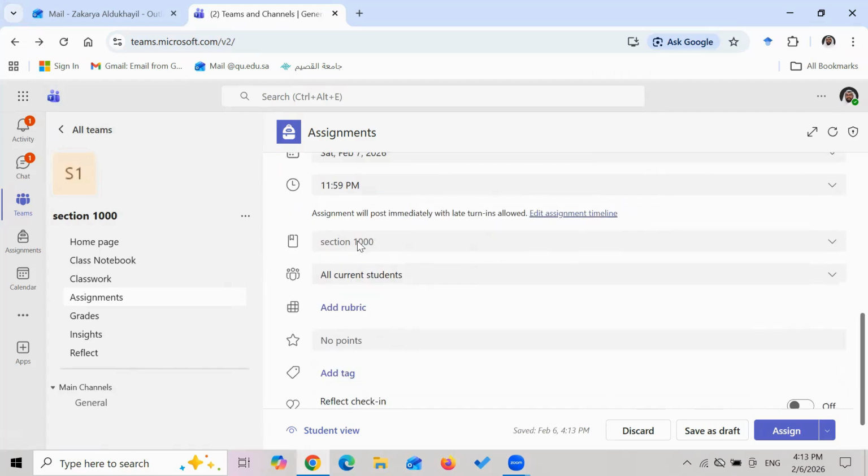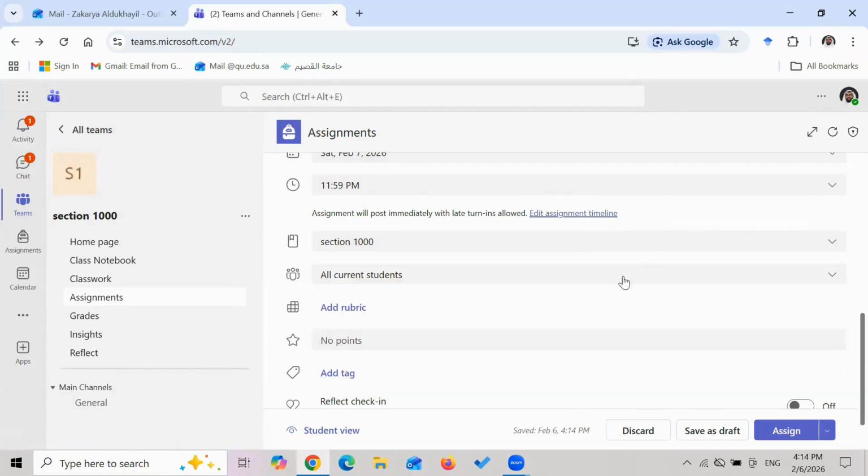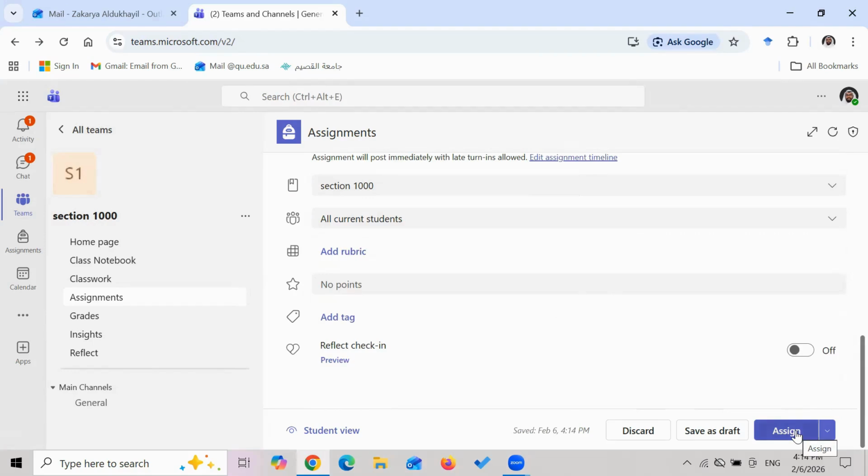And then if I have more than one section, I can click this and say, I also want to give this homework to section so-and-so. But for now, I just want this section. And then you click on assign. If you want to assign this in the future, let's say I want to put all the homeworks right now for the next month, you just can assign this for a time in the future. But for now, I'll just assign this to students right now.